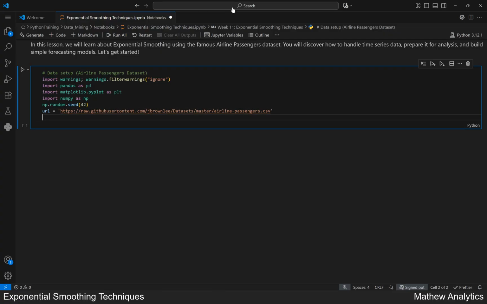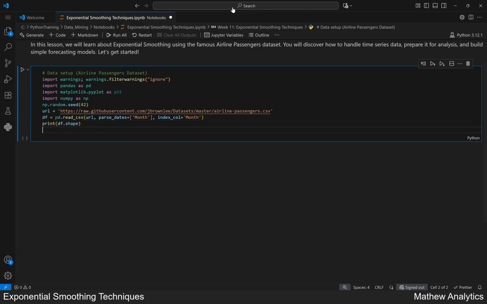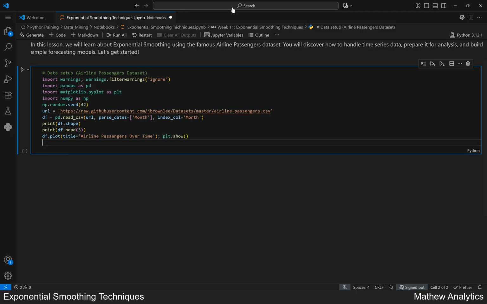We load the data. The month column will become our index to help with time series work. Let us check the shape of the table to see how many rows and columns there are. We peek at the first 3 records so you can confirm what the data looks like. We plot the number of passengers each month so you can see how it changes over time.